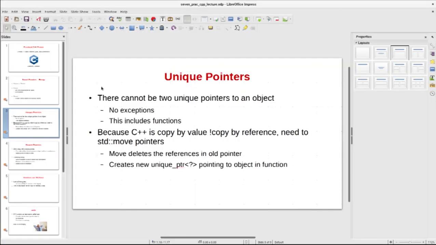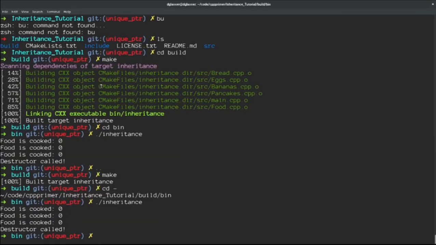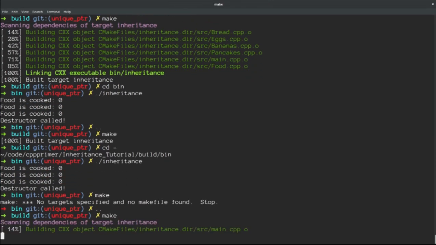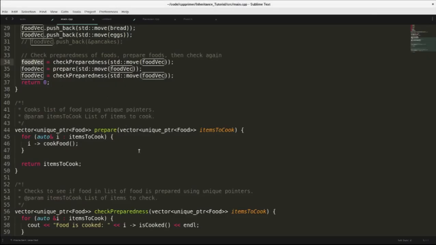Why does it go away like that? Is it because it's a unique pointer that it's only... Yes, because it's, no, well, we're using make. Sorry, we're doing two things at once. We're using std::move.